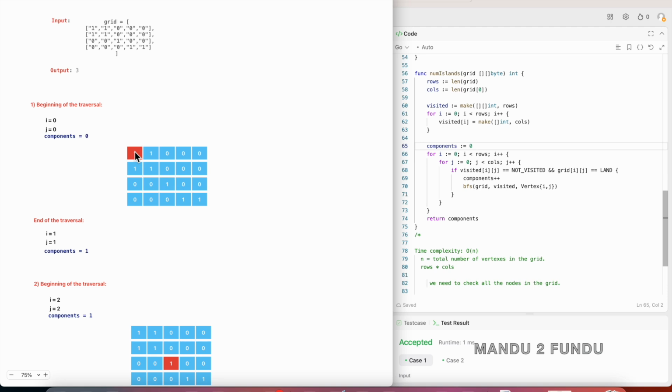So this is the starting vertex of the traversal. Once we enter, we check that this particular vertex is not visited yet, and that it is land, meaning 1. So both conditions are met, so we increment the components count and then initiate the breadth first search starting with the vertex 0, 0. At the beginning of the traversal the components is 0, and after the traversal the components is 1.